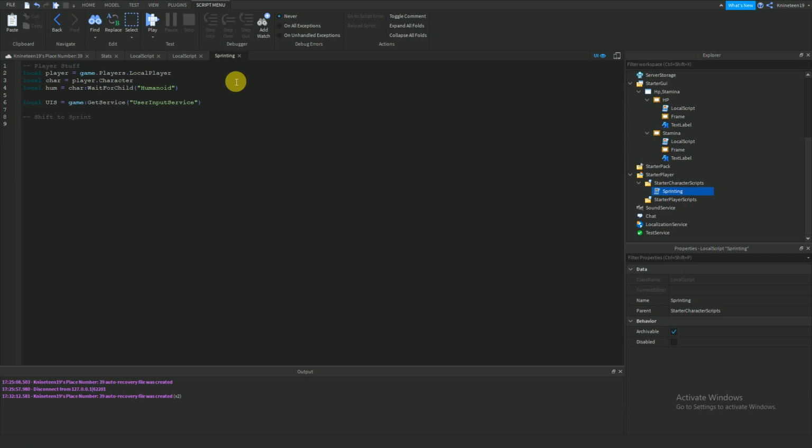Anyway, now we're going to type uis.input began. That right there is an event that fires whenever the input is began, like whenever somebody presses a key, then it starts doing things, you know? That made no sense, but whatever, let's just go with it. Connect function, and right here you want to put key, and you can call this whatever you want, but I'm going to call it game stuff because I don't actually know the proper term for it.